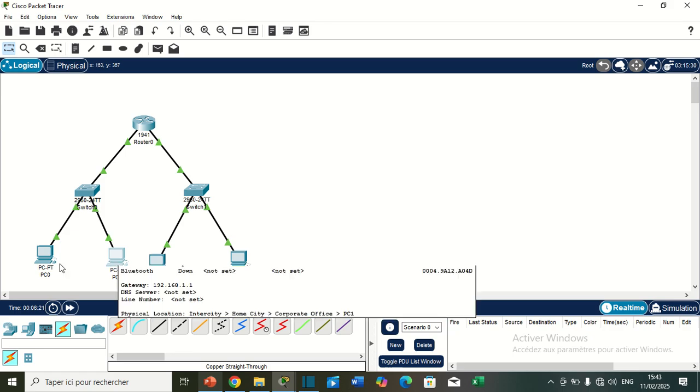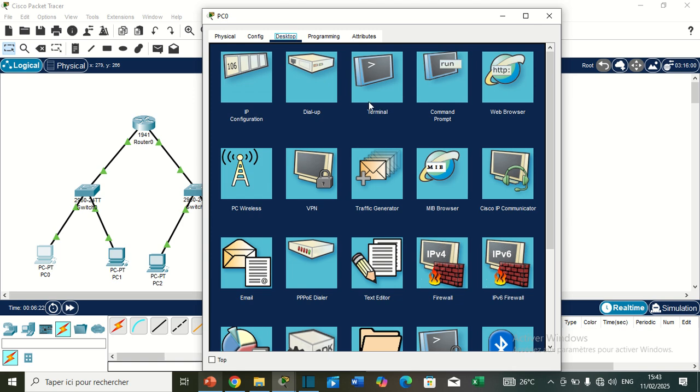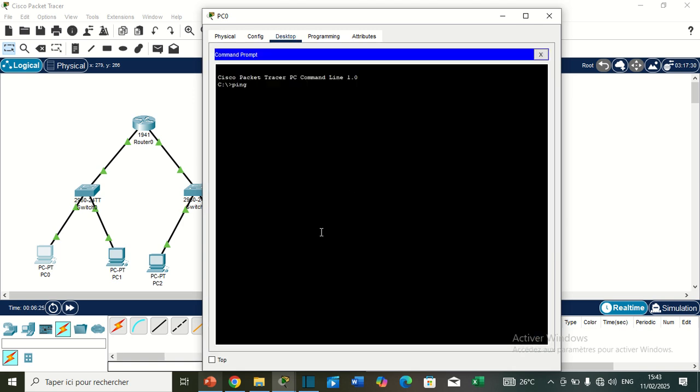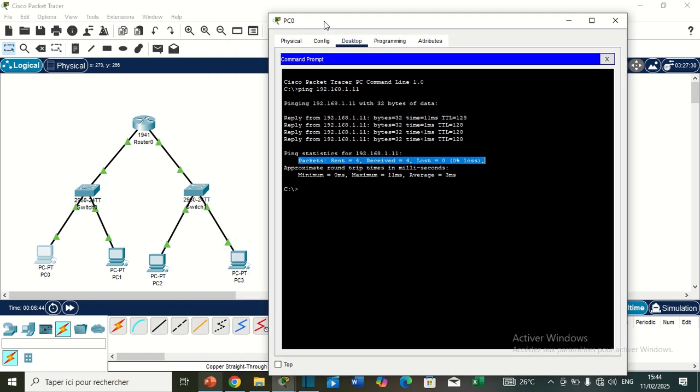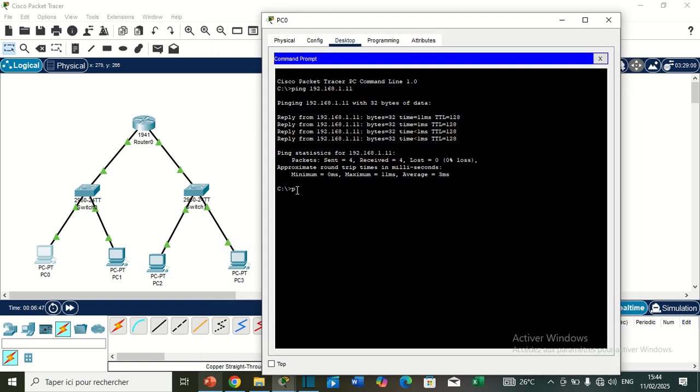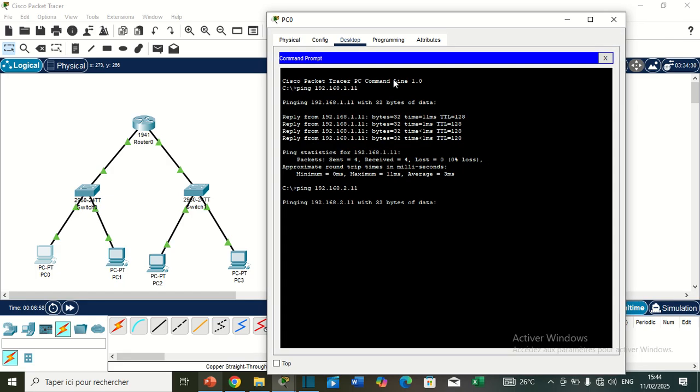We are going to start by checking if data can be sent from PC0 to PC1. So we need to ping PC1 from PC0. We click on PC0, go to the command prompt, and ping the IP address of PC1, which was 192.168.1.11. We realize that packets sent 4, received 4, 0% loss. So let us ping PC3 now. The IP address of PC3 was 192.168.2.11. Are packets going to flow? I'm going to see.